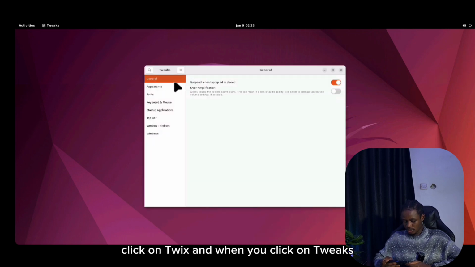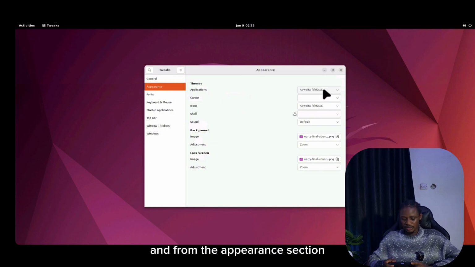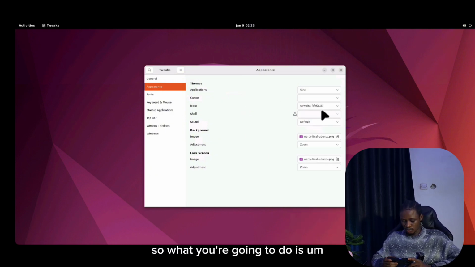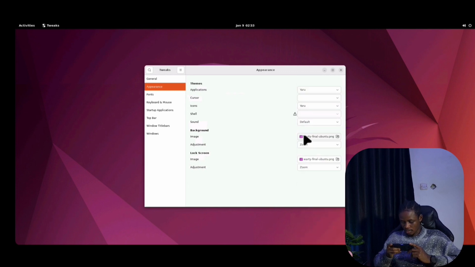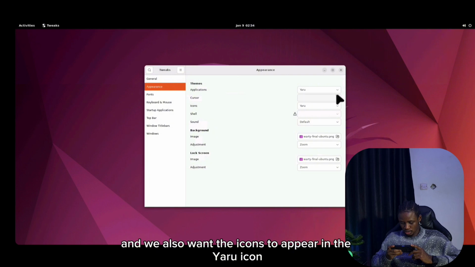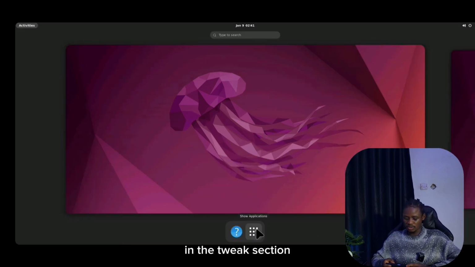When you click on tweaks, you're going to click on appearance, and from the appearance section you're going to change the appearance to the Yaru appearance. We want the applications to appear in the Yaru theme, and we also want the icons to appear in the Yaru icons. So those are the changes you're going to make in the tweaks section.